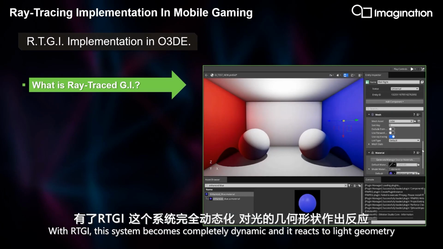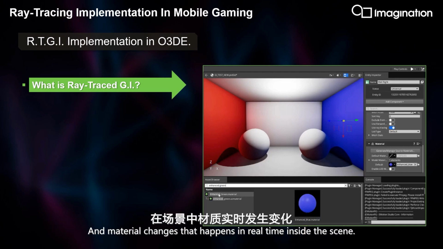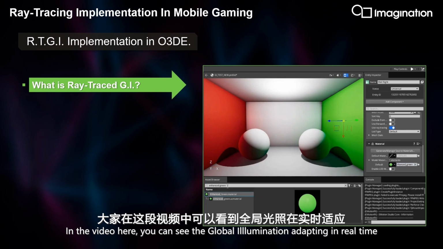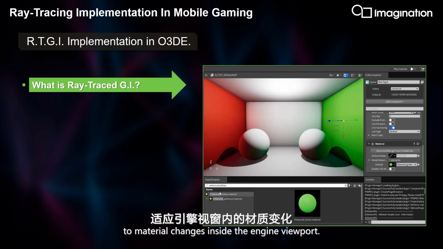With RTGI, this system becomes completely dynamic and it reacts to light, geometry and material changes that happen in real time inside the scene. In the video here you can see the global illumination adapting in real time to material changes inside the engine viewport.